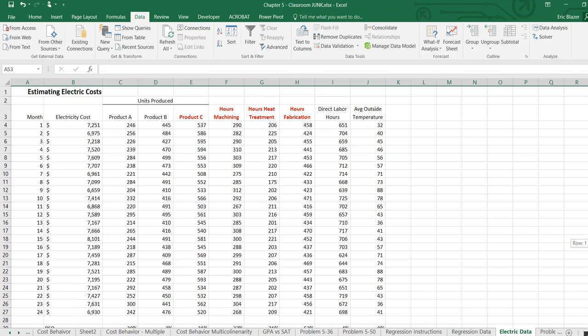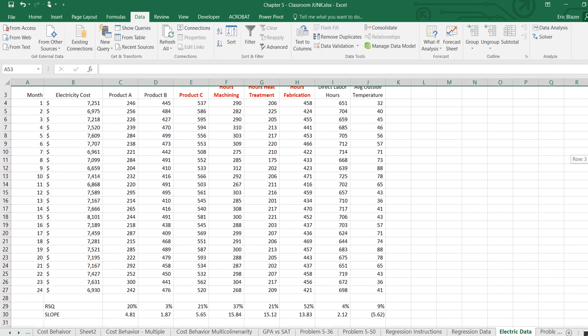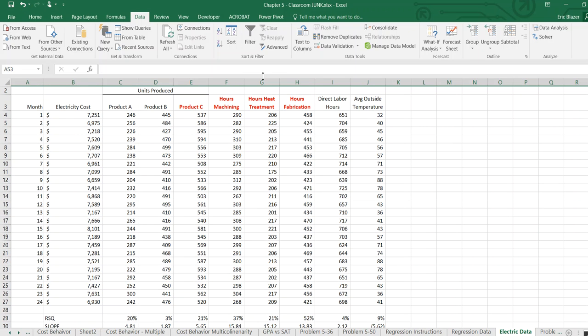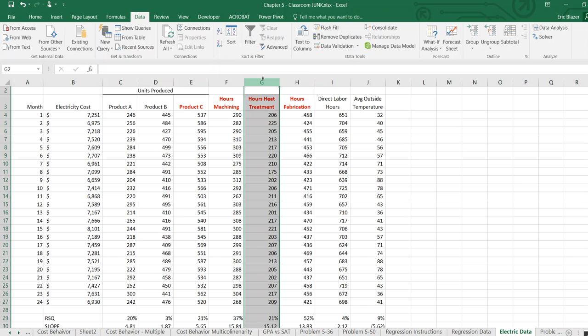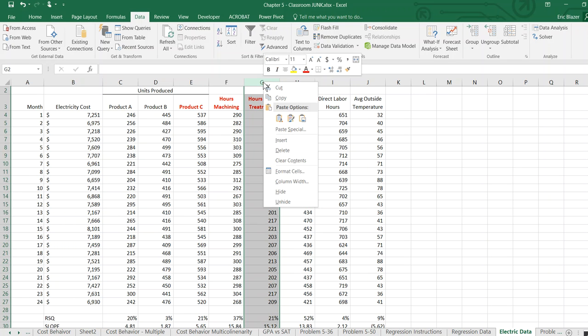Notice, first thing, hours in heat treatment, we thought explained 21% of our variability. We thought it was a decent variable. But in a model that includes these other variables, it's much like that high school SAT score. It doesn't add much explanatory power. So we're going to run our regression again after removing hours in heat treatment.